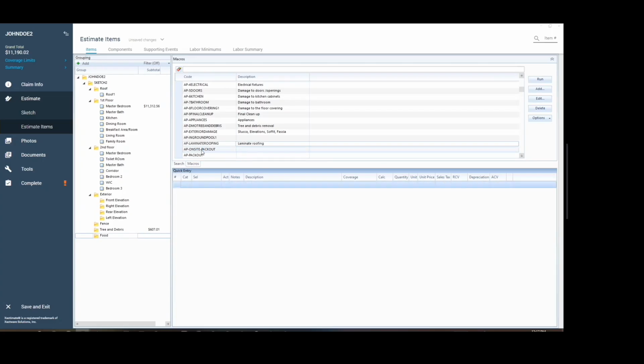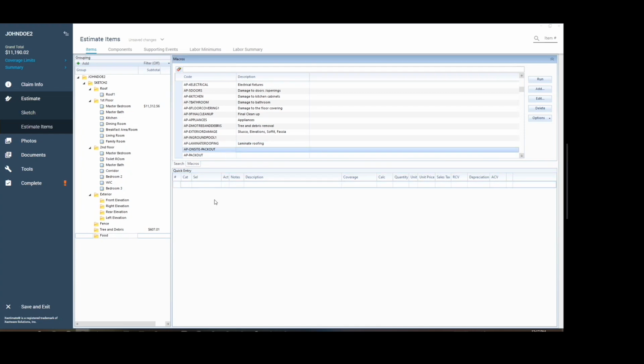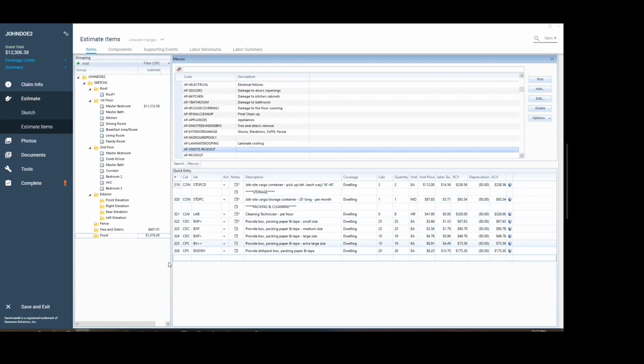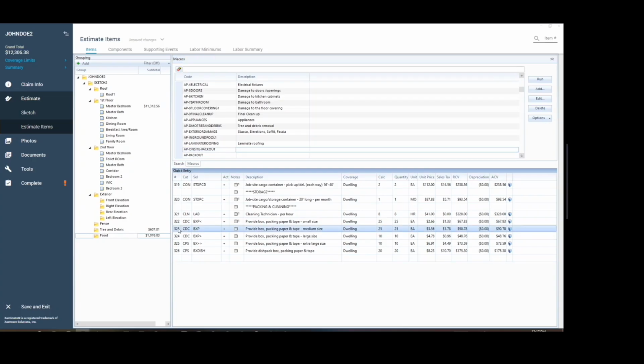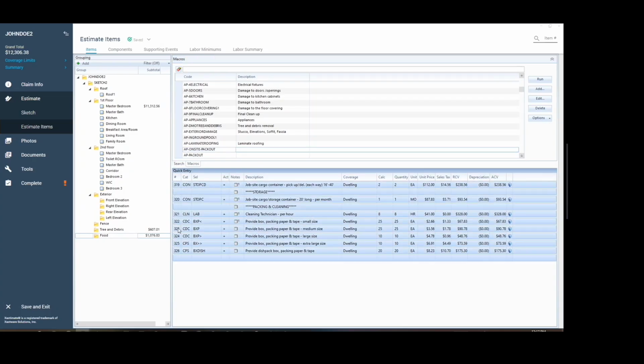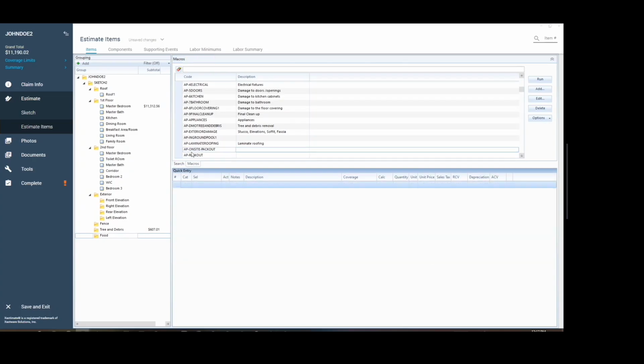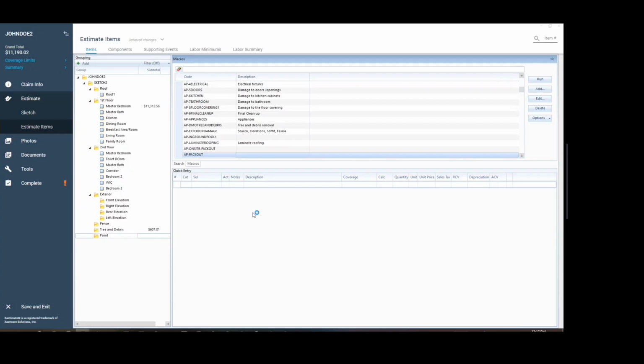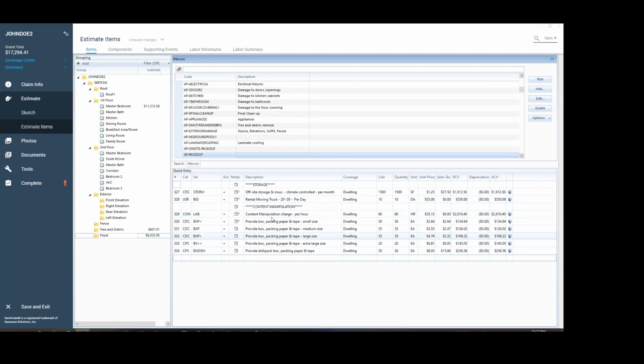How about pack out? The home is in such a bad condition that you have to take everything out of the house. All right, let's double click that. Look at the different line items. All right, and that's an on-site pack out. I even have one here for off-site pack out. Okay, and it takes into consideration the rental of a storage room for a month.